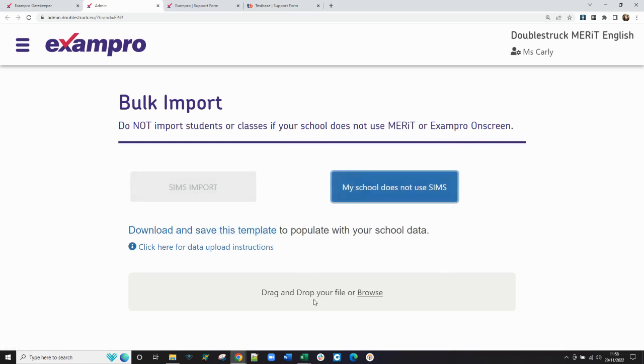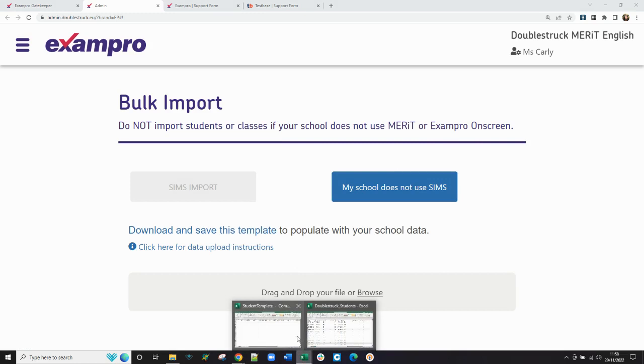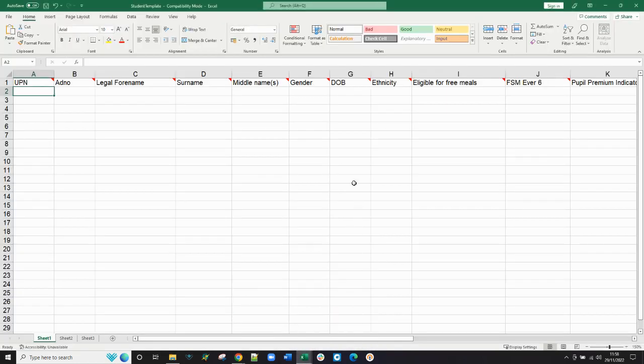It's important not to change the format or any of the headings, as this will prevent the upload from working. The legal forename column is mandatory, but you can use it to show the student's preferred name if you wish. There is a table of the mandatory fields and the required format of the data at the bottom of the detailed instructions in the FAQs.